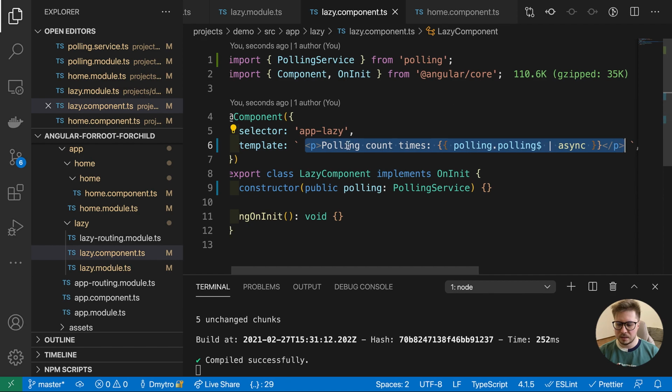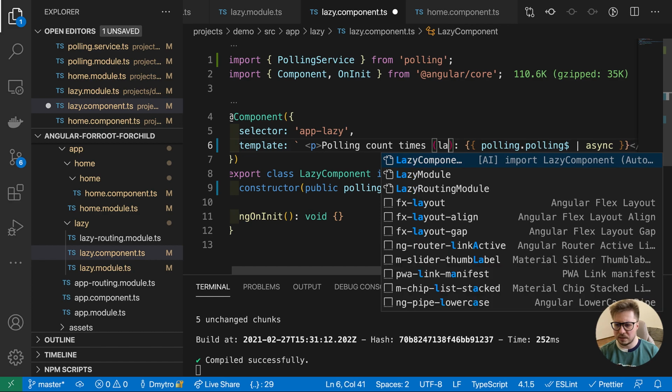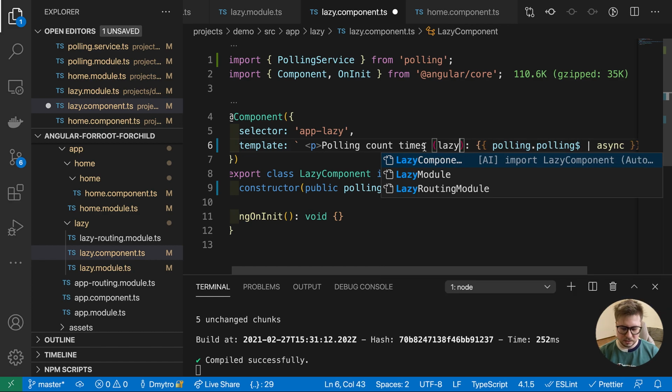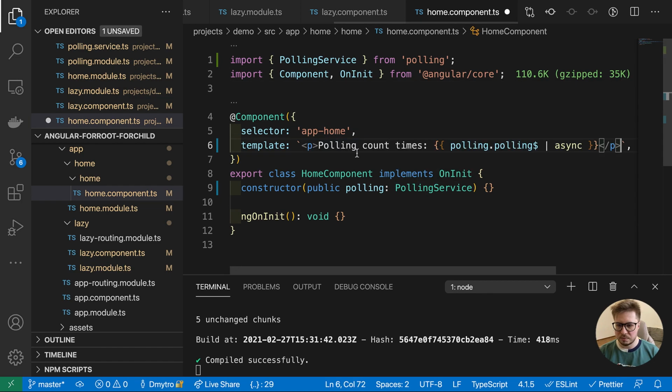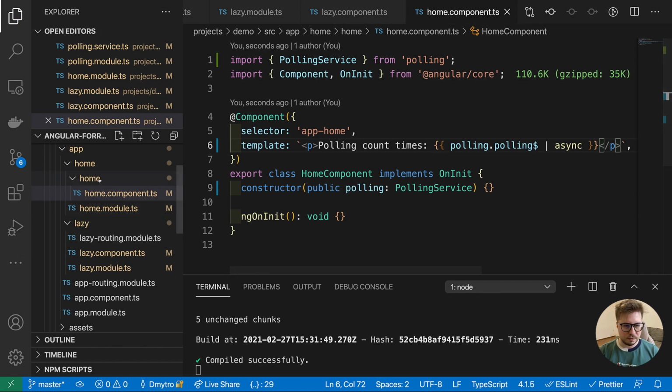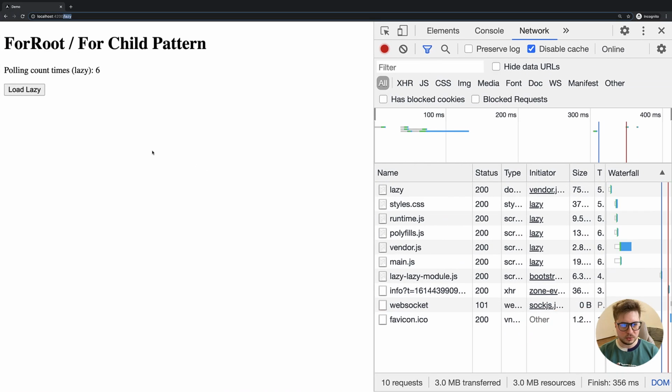So polling service, again this polling, and the same I will take from this part. Let's call it polling call times, we say lazy in order to see which component is active right now. And here we will just place it like this. So I think we forgot nothing, right? So let's have a look how it looks now.